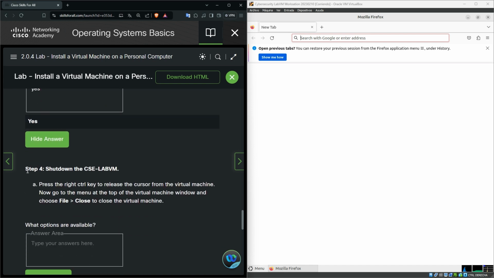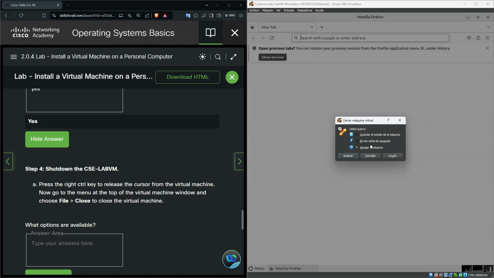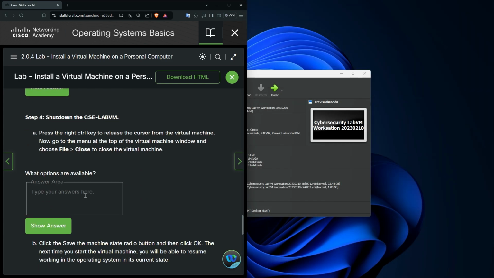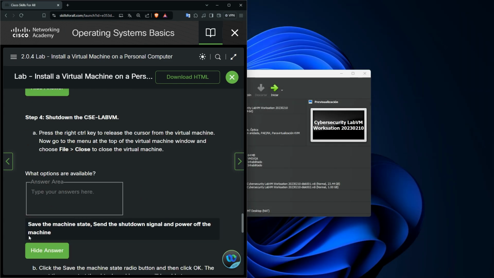Step 4. Shut down the CSA VM. Press the right Ctrl key to release the cursor from the virtual machine. Now go to the menu at the top of the virtual machine window and choose File, Close to close the virtual machine. What options are available? Save the machine state, send the shutdown signal, and power off the machine.